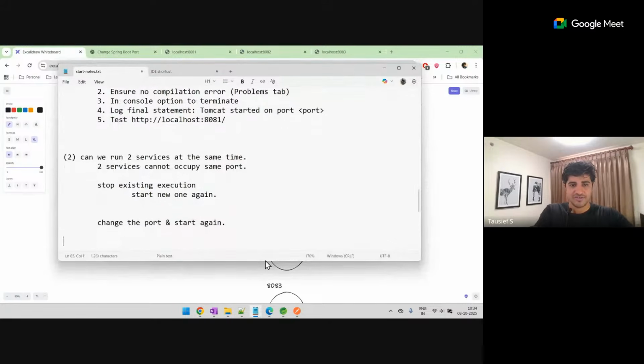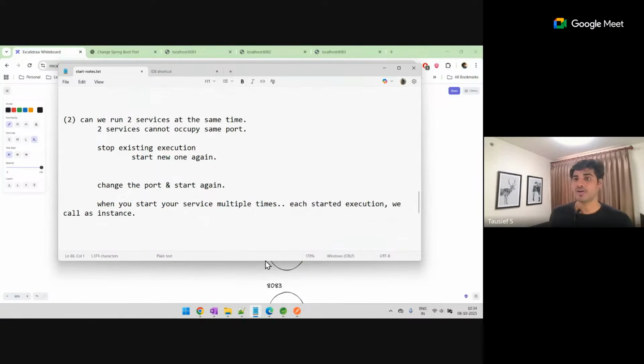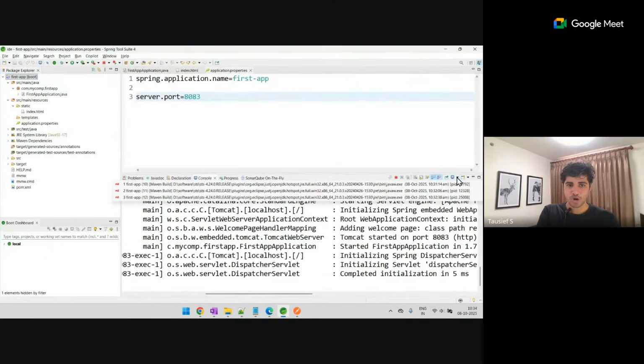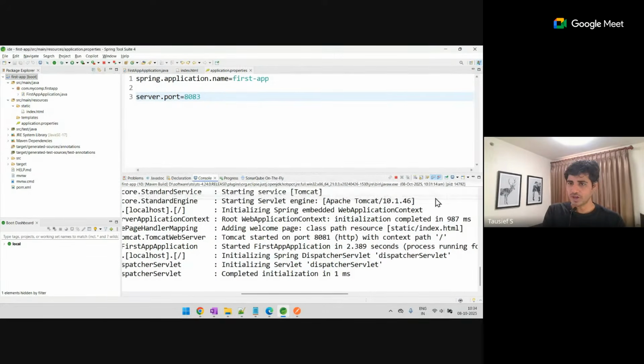When you start your service multiple times, each started execution we call an instance. This is what we need to be aware of. Now just observe here, if you go to the drop down, all the three are available. Sometimes what will happen is, due to some reasons, you will not be able to find the running services here. There are some cases in projects where you cannot find it from here and you cannot stop it from this place.